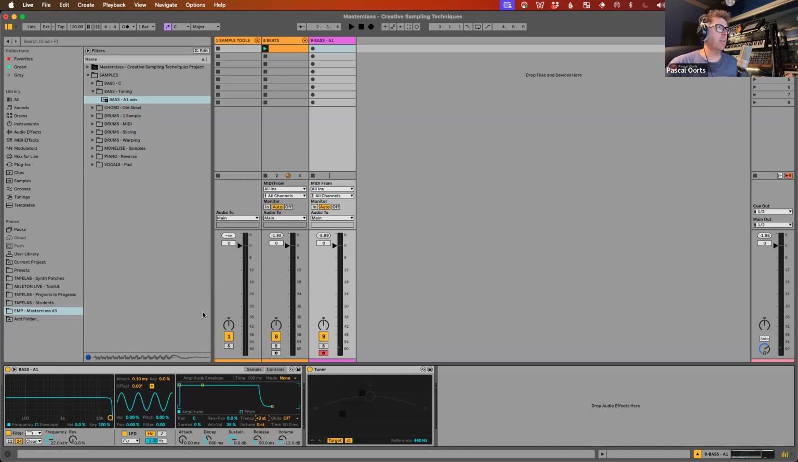Every time you start sampling one note, you need to check if the tuning is correct. Otherwise, you can't use that instrument with other instruments in your session. It will sound out of tune that way. So a very important thing to double check every time you start sampling audio files.